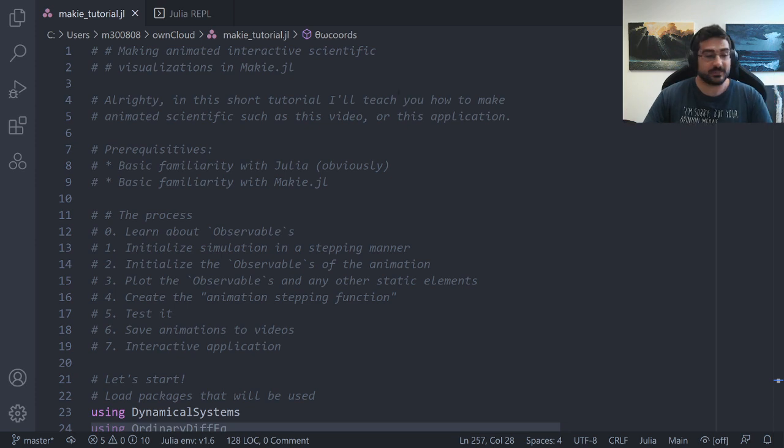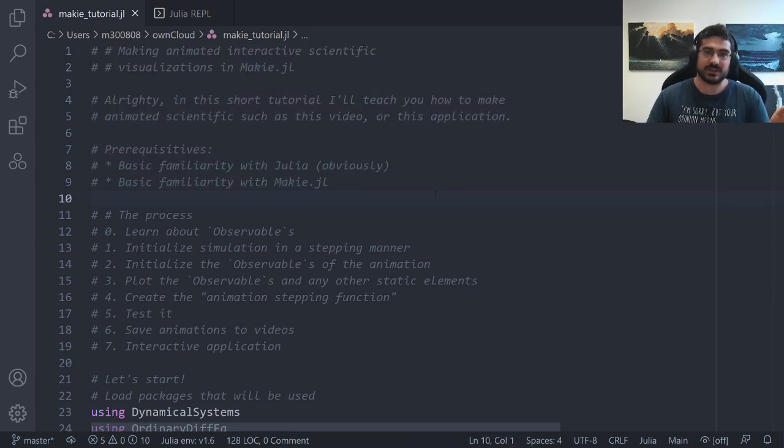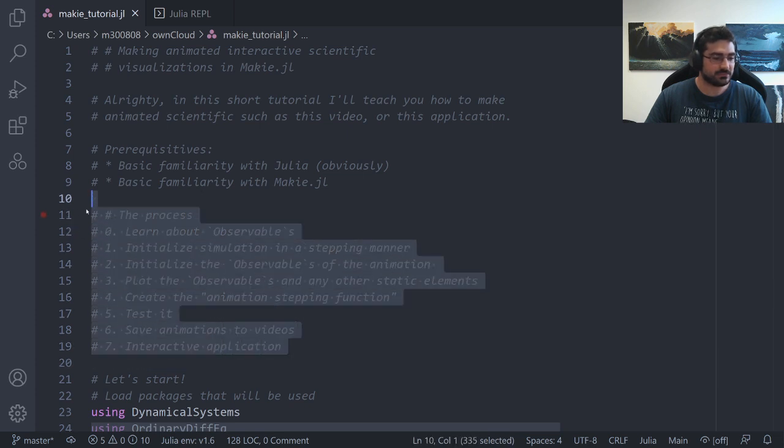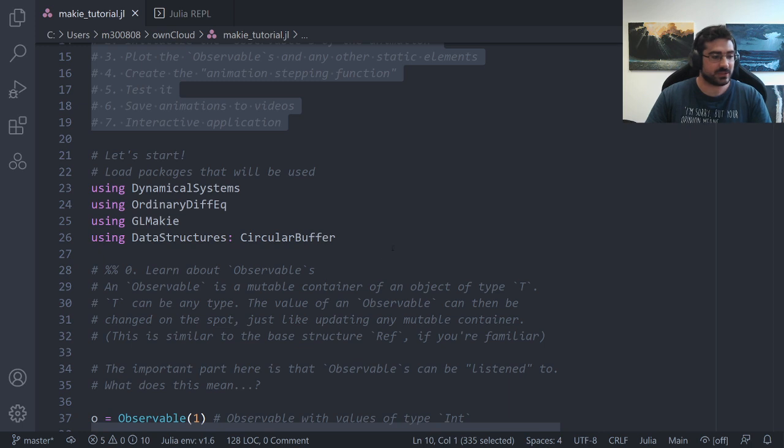So let's get started. I have a script here that I will follow and I will also upload on GitHub, so you can download it and go through it a second time, don't worry. Here are the steps that we will follow. Let's start immediately with the most important thing, which is observables.